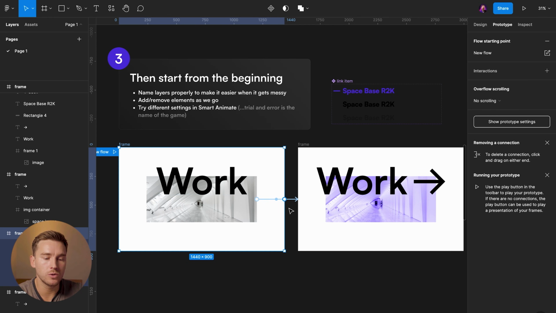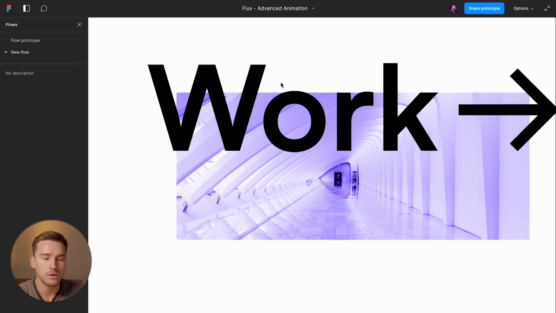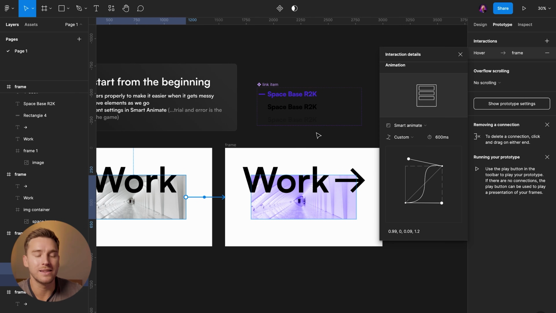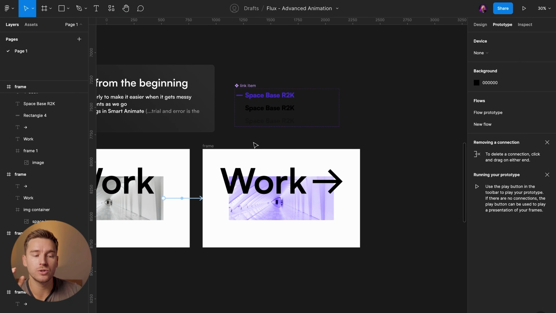Now maybe we want to make it a bit bouncy in the end to make it fun, maybe increase the timing or the time. That looks a bit more fun, right? And you can spend all day just doing the smart animate settings. So I'm gonna leave that to you. So just go with trial and error as your guiding principle for this.